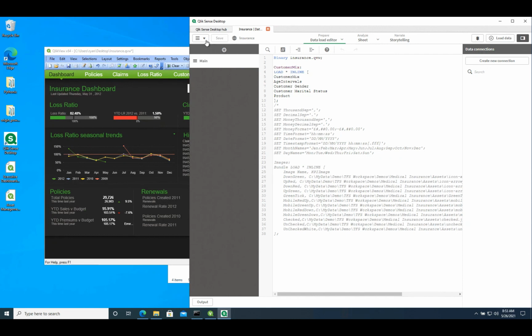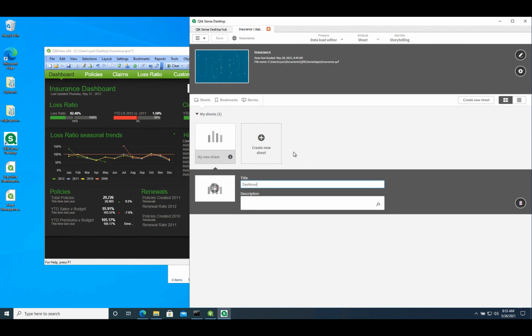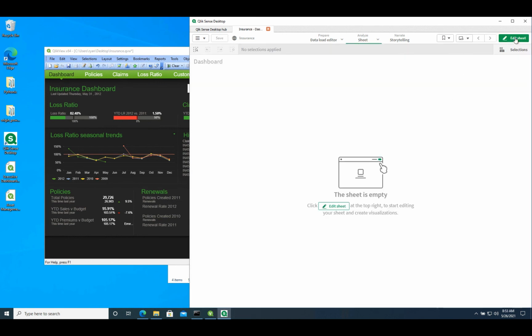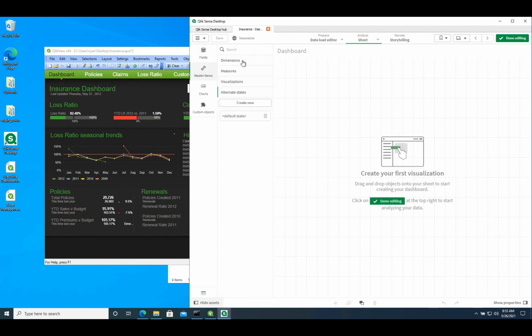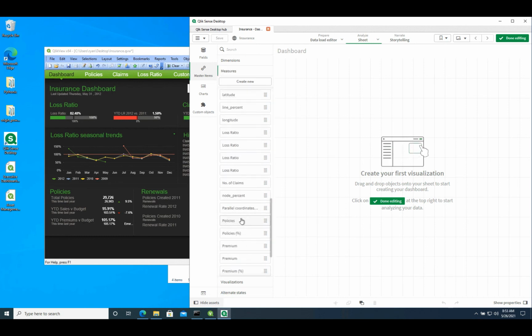So I'm going to come back to the app overview, and as you can see, we don't have any sheets yet, but I will create one. And let's take a look at what we have created with the conversion tool. And we can see all of our fields are here. We can see from master items, all of our dimensions are here. We can see all of our measures are here. We can see our visualizations have been created as well. And we can use these now to put together our dashboard.